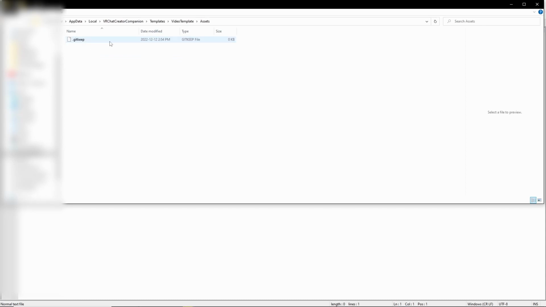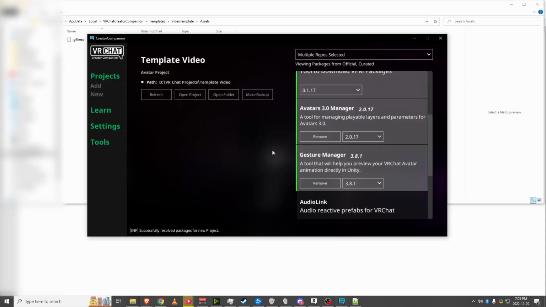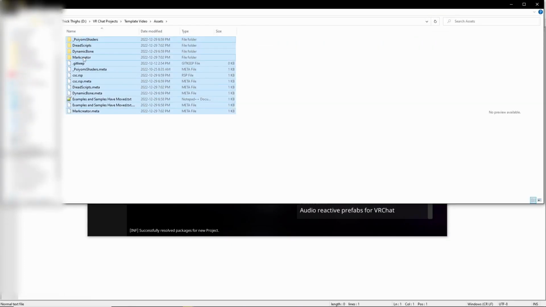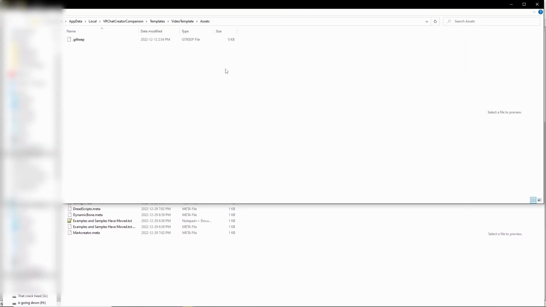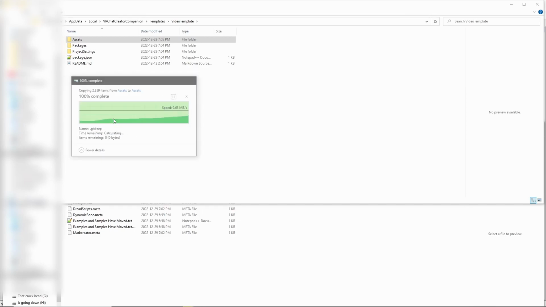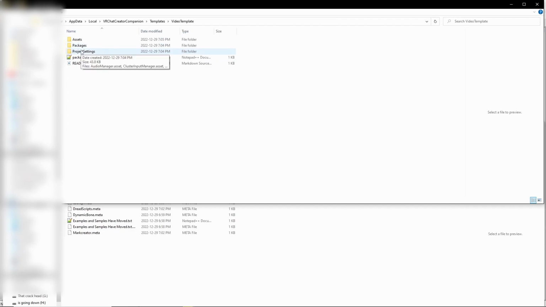Now we're going to come into Assets. You notice it's an empty folder right now. I'm just going to go back over here, hit Open Folder again, and go into your Assets folder. We're going to select everything, copy it, and then in the Assets folder on our template, hit paste. It'll be a moment while this does the copy. While it copies, the git keep, if you want, you can hit skip on that. Perfect. Now that's all copied over.